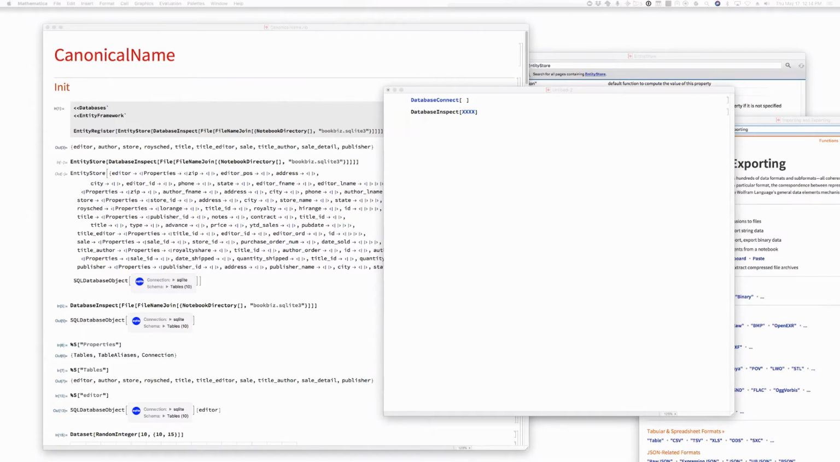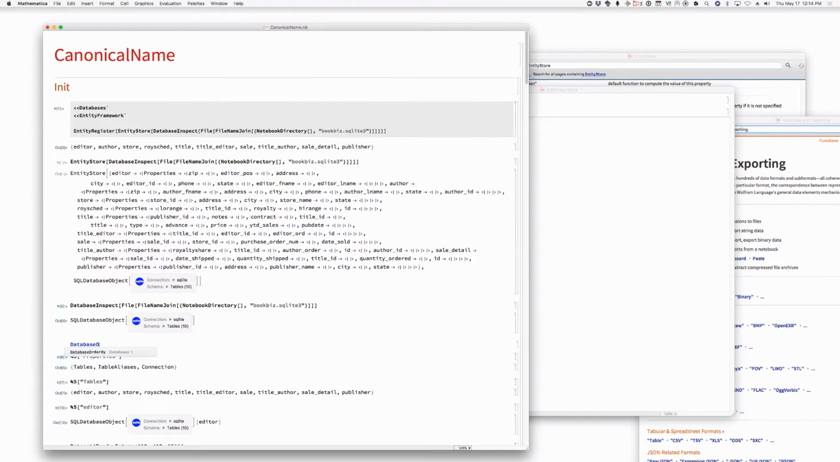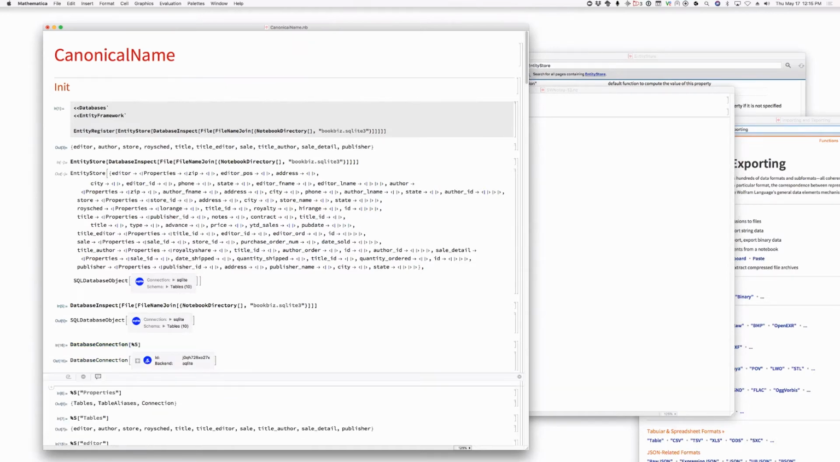So we have a database connection object that contains database information. Which is different from an SQL database object. Right. Yes. Just do database connection. Okay, so this is the object that is inside the SQL database object, and you can see what's inside with the input form.